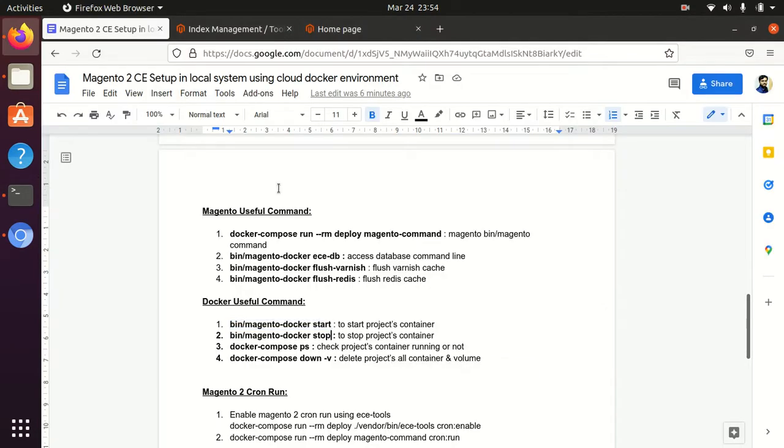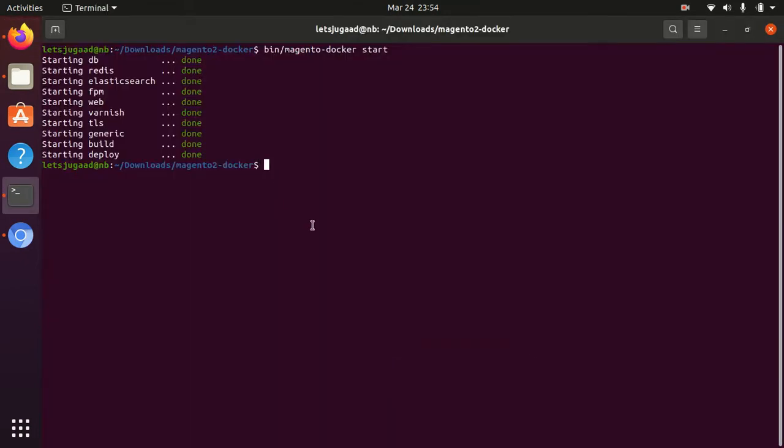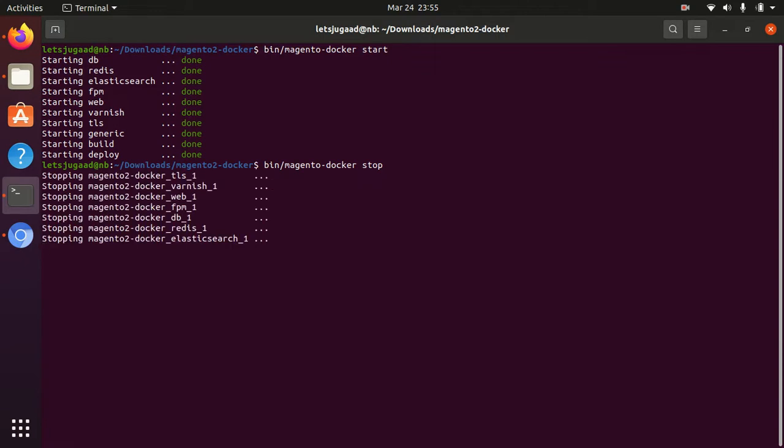Let's go to the next command. The next command is bin/magento-docker stop. When I complete my task and I need to shift to another project, or shut down my system, we need to stop all the containers. If I complete all my tasks and need to stop the containers or move to another project with other containers, I need to stop the existing running containers. So I'm running this command, bin/magento-docker stop.